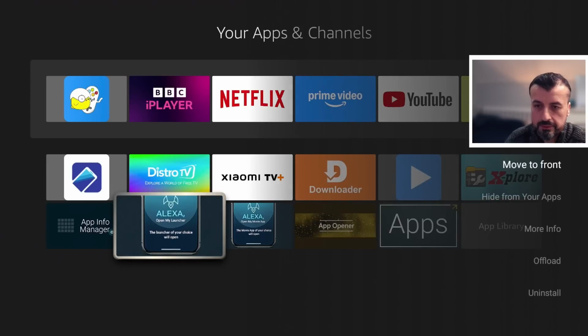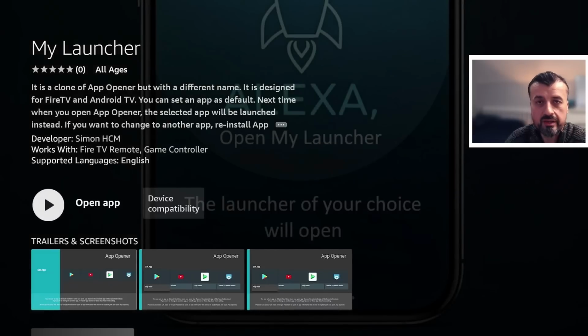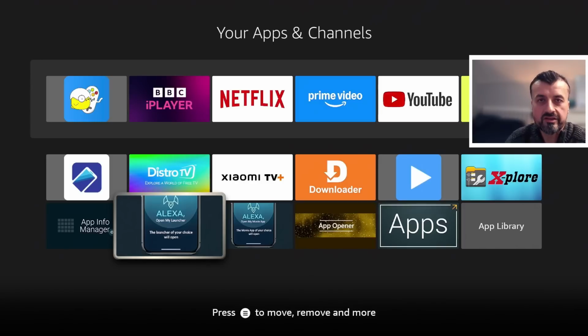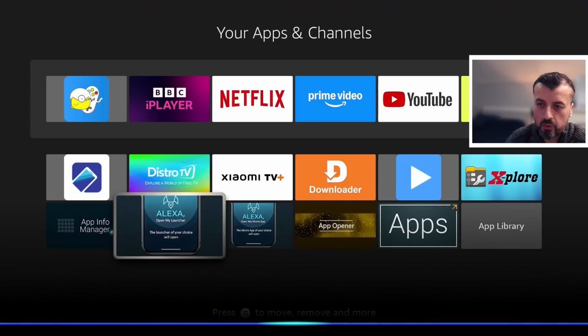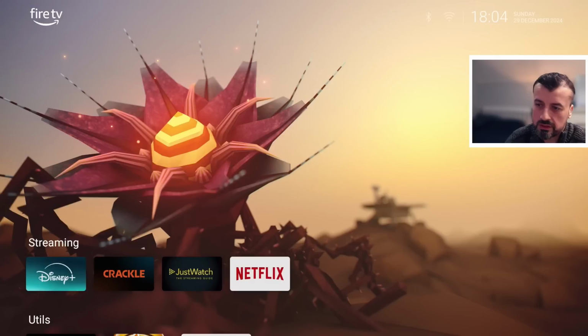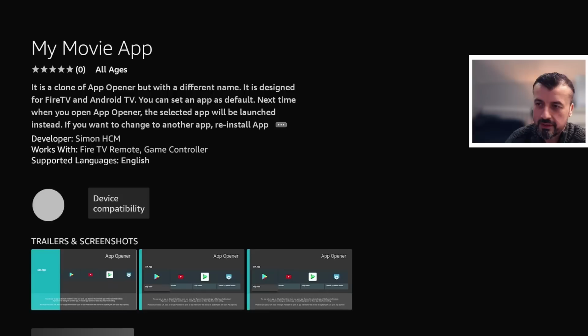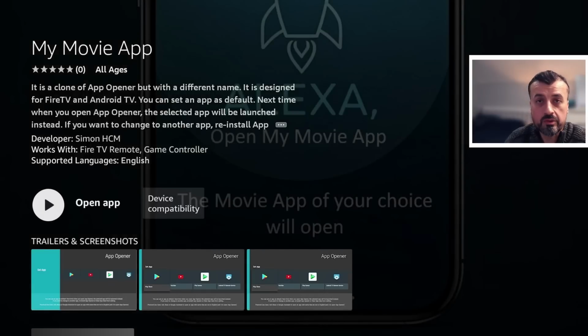The first one here is called My Launcher, and that just means I can now use my voice and say, open my launcher, and that will instantly take me to my favorite custom launcher. And the second application is called My Movie App. Again, both these applications are absolutely free just for the next 2 weeks. So I would recommend just installing them on your device.